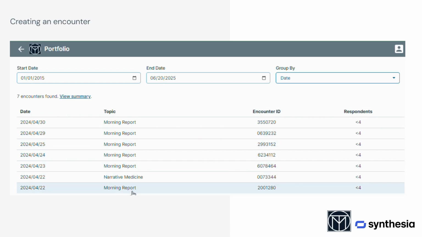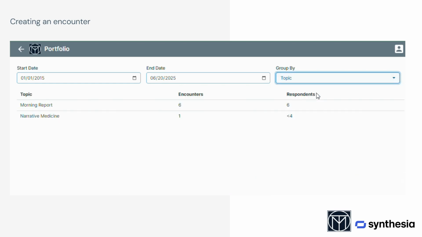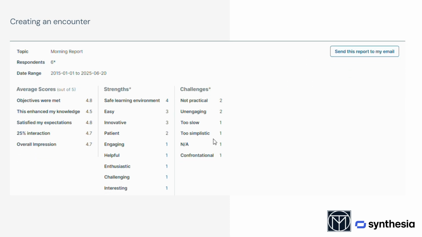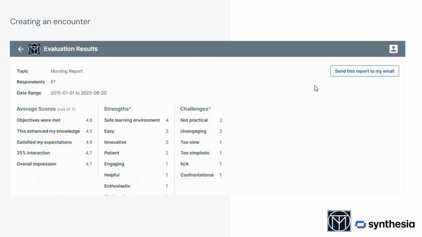Special tip, for recurring encounters, such as morning report, use the same topic name. By using the same topic name, you will be able to group these encounters to access aggregated evaluation data. The Group By feature is explained in more detail in the upcoming portfolio section.